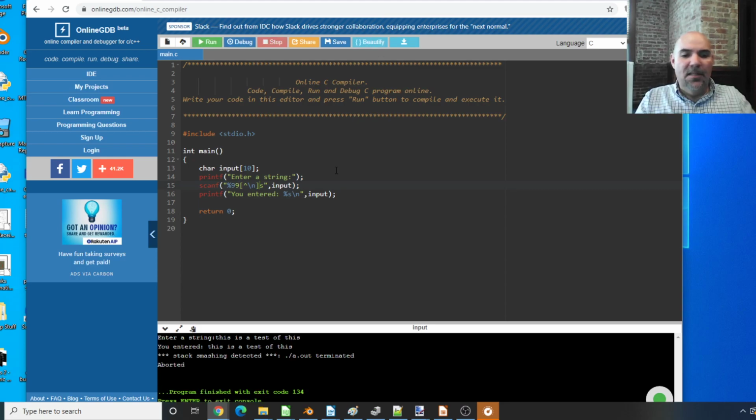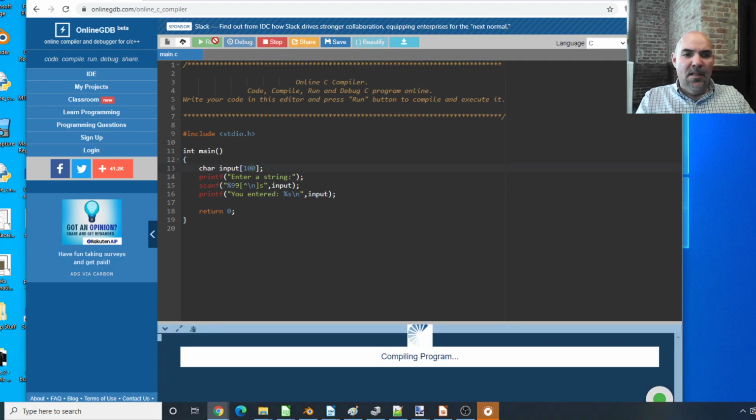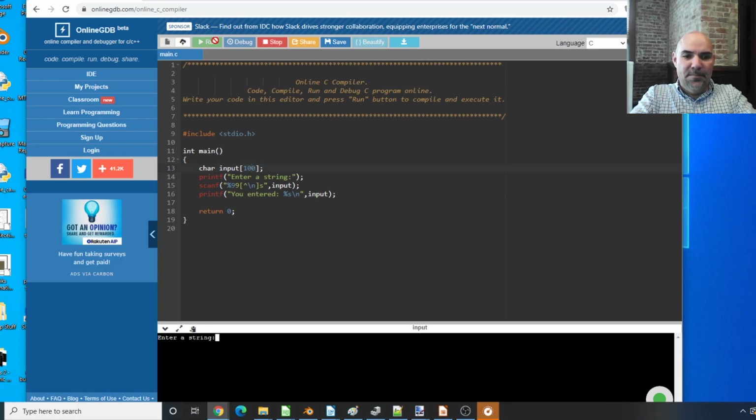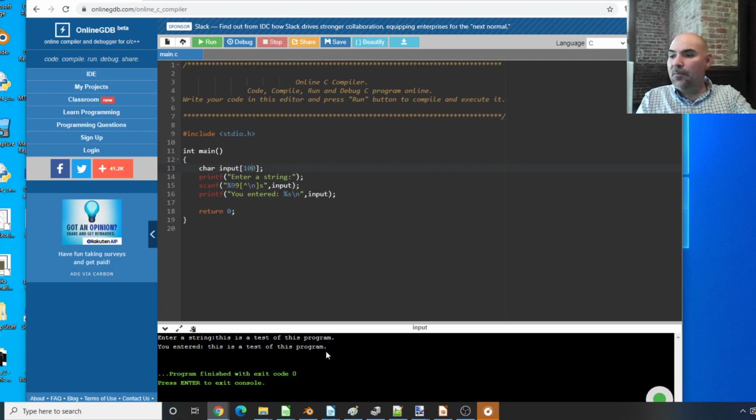Oh, I didn't change this back to 100. Let me change that back to 100. And so now I can type in, "this is a test of this program." And now you entered, "this is a test of this program." So it worked that time. Notice it did not abort, because it didn't detect the stack getting destroyed by us running off the end of this variable. And it would never get that even if I typed in 100 characters.